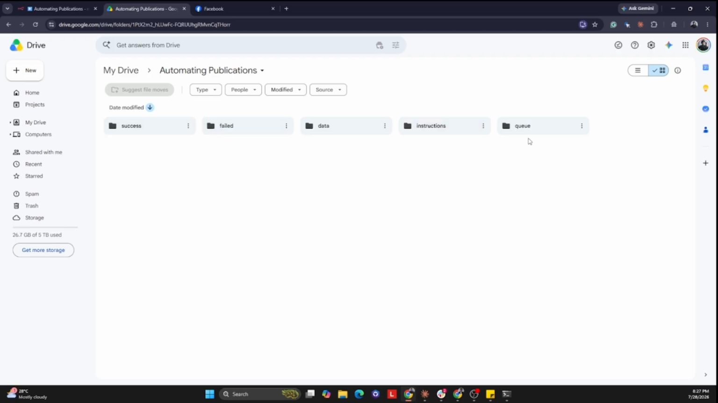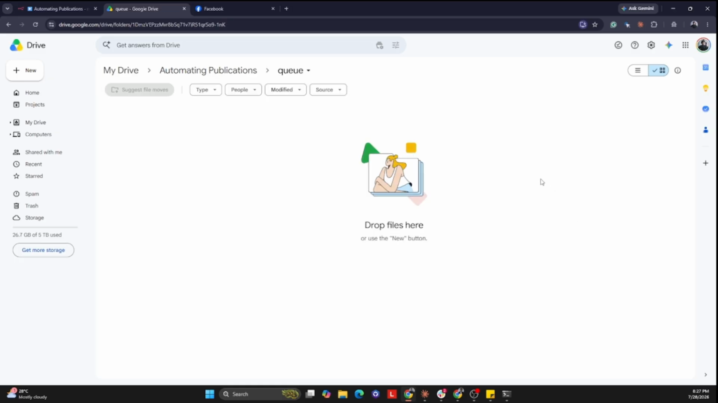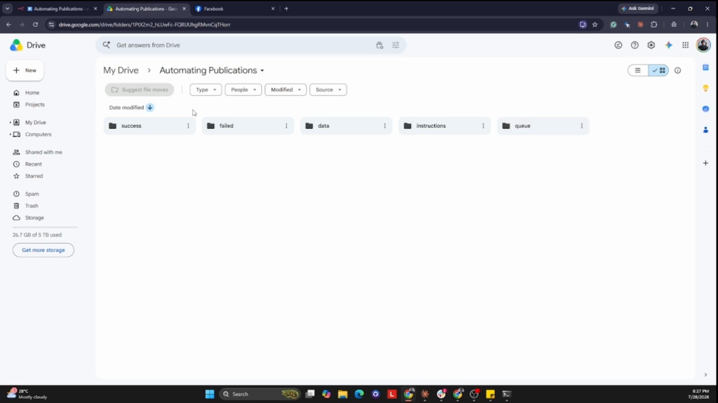The other three folders are just for sorting. We have the queue, the failed, and the success, which is very intuitive. When we say the queue, we queue the post here, export links go here. If it failed, it goes here. We have a few failed posts here. And if it's a successful post, we have three posts here. So that's how it is all organized.